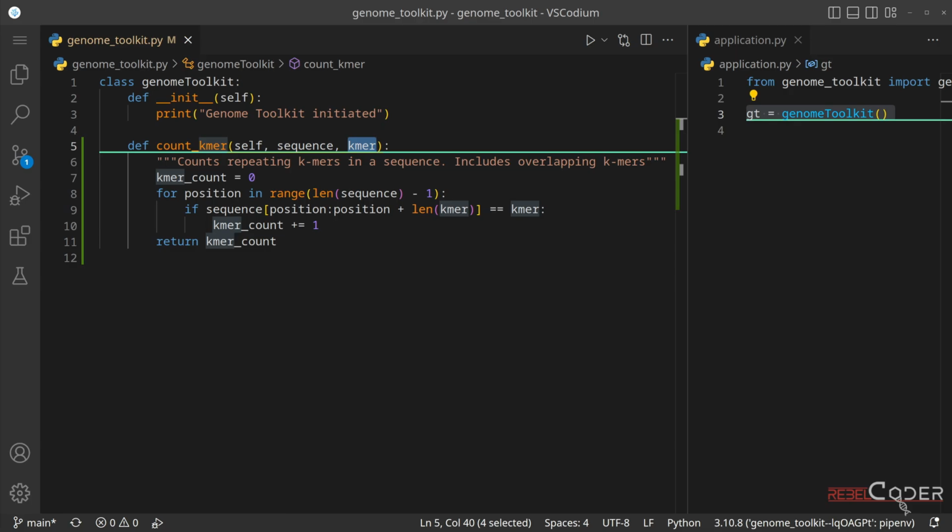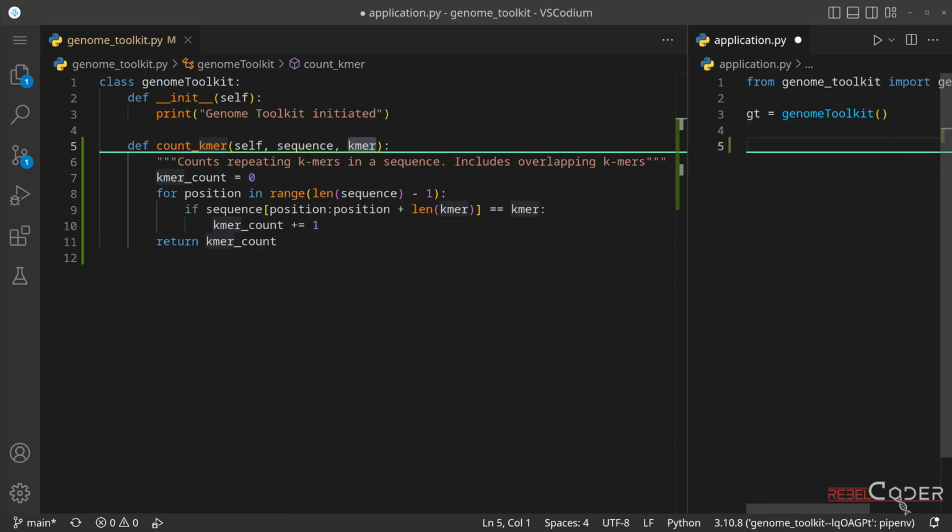Okay, so how do we run this? Let's create a test sequence first. We can create a sequence and a Kmer. Before we even run this code, maybe we can do this by hand to predict the output that our function should return. We can see that in this sequence, we're going to be looking for a Kmer that has two nucleotides.